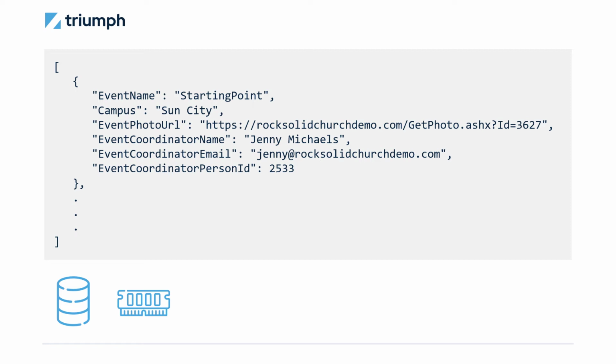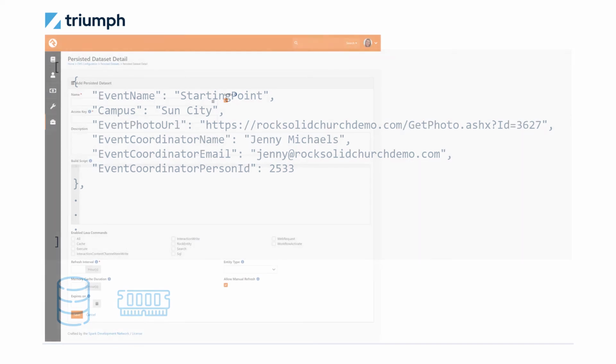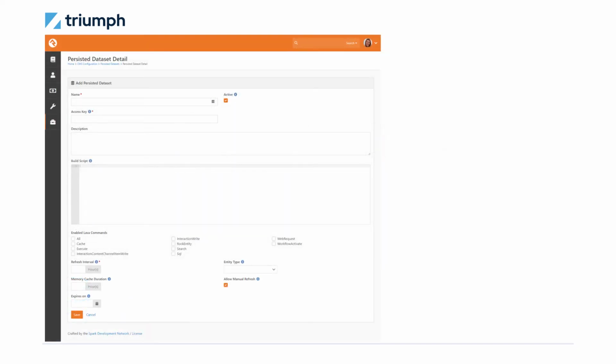So let's look at some Lava that is going to help us create this JSON. It's actually much simpler to do. But here's the configuration. We go to add a persisted data set, under CMS configuration. We're just going to provide it a name, just a friendly name, use anything you want. We're going to provide an access key, and that's how we're going to know in Lava which persisted data set to grab. So that's kind of like an attribute key. It's an access key for the persisted data set.